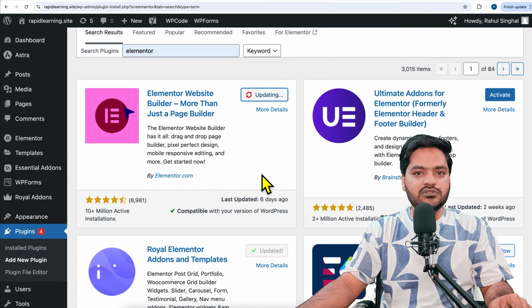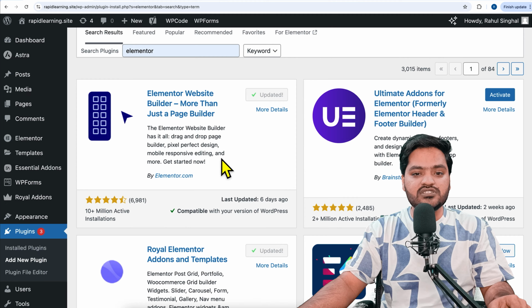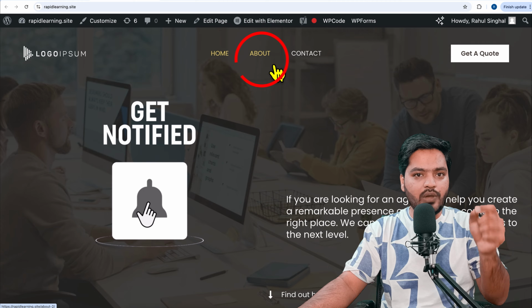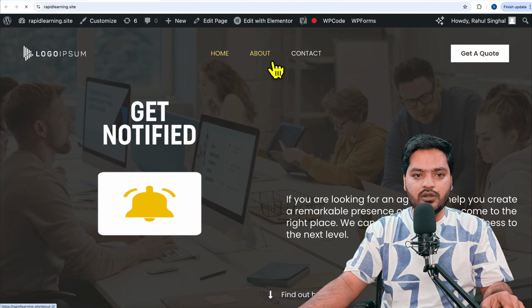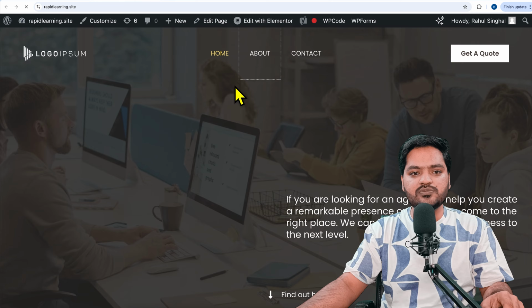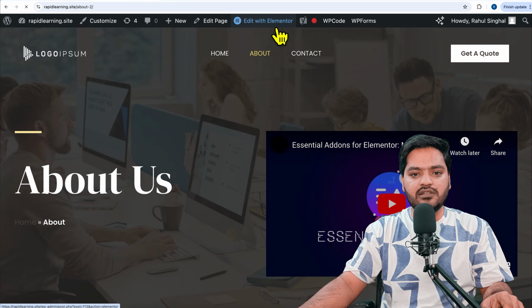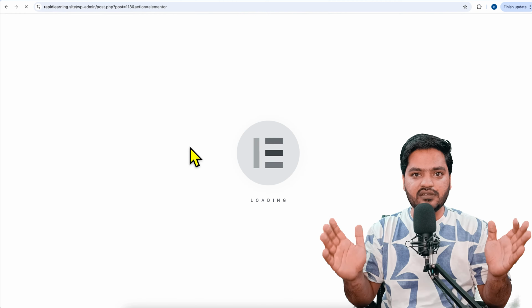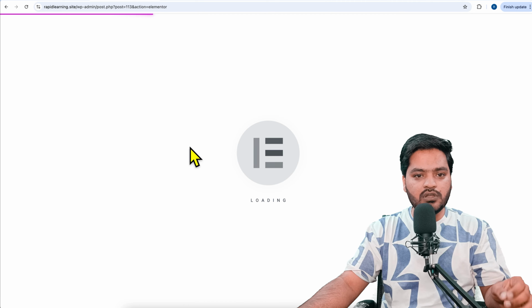Once you are done with this first step, then what you need to do is you need to come onto your WordPress website, select the page where you want to add this particular section. Let's say I want to add on About Us page. Go to About Us page, then click on edit with Elementor, of course. And once you click on edit with Elementor, the Elementor editing window will pop up in front of your eyes.